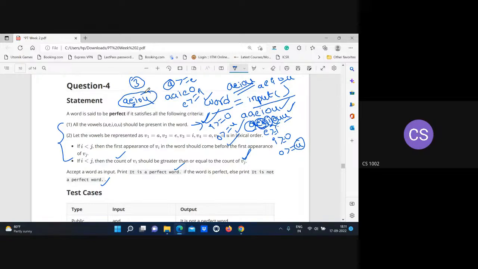The first condition is the word should contain all vowels, and the vowels should be in lexical order. And the vowel counts should be, sir, can you repeat the second condition again? This one?